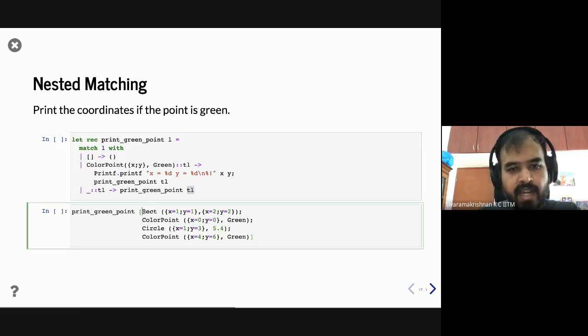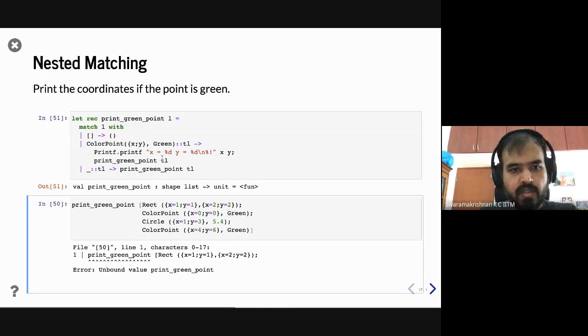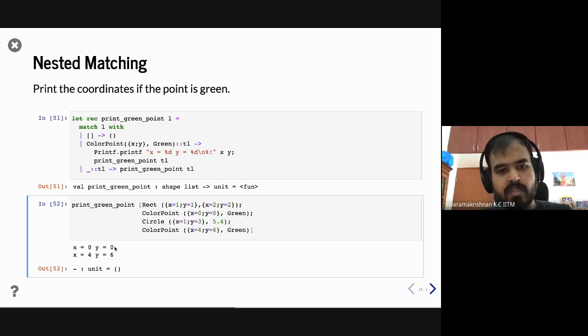So if you have a rectangle, a color point, a circle, there are two color points which are green, right? There is a rectangle and a circle. And the expectation is that this will print the coordinates 0, 0 and 4, 6. So, yeah, okay. It prints 0, 0 and 4, 6.